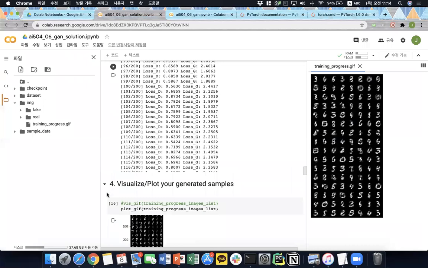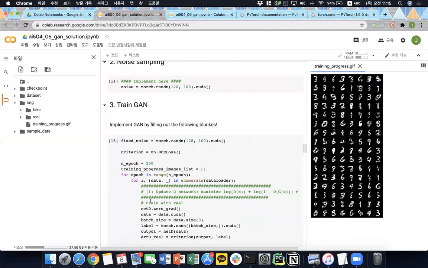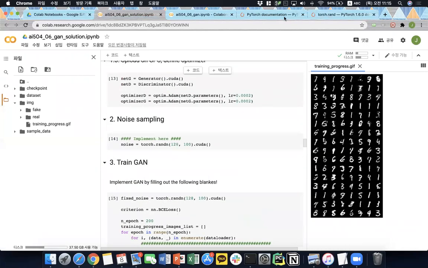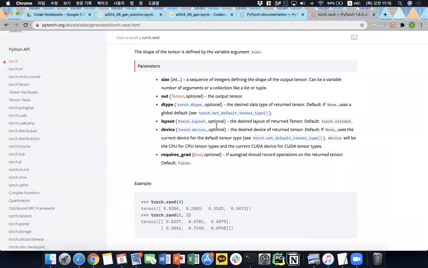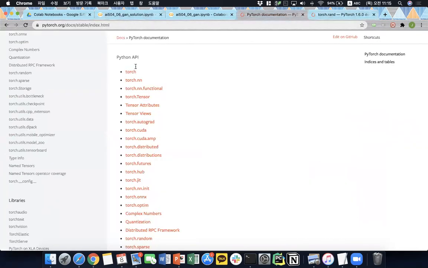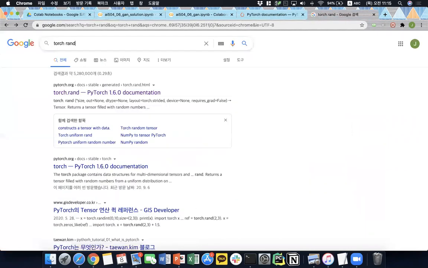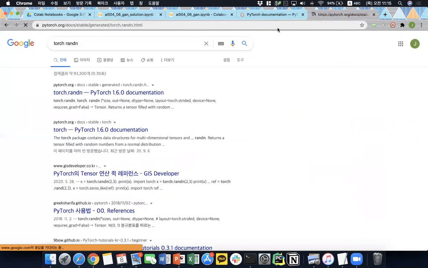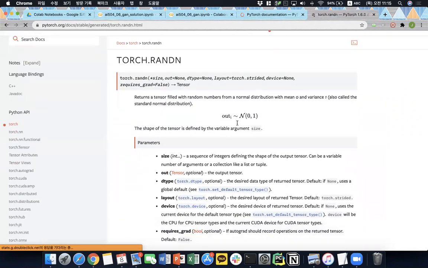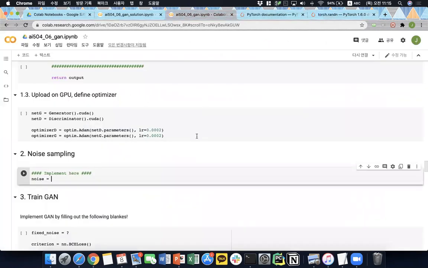And what was the... randn. So rand is for uniform distribution, and randn is for normal distribution. Right. So with batch size and input shape for the noise.